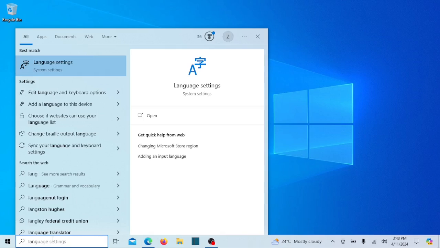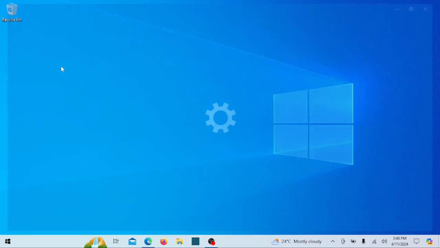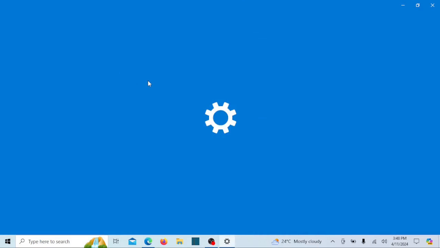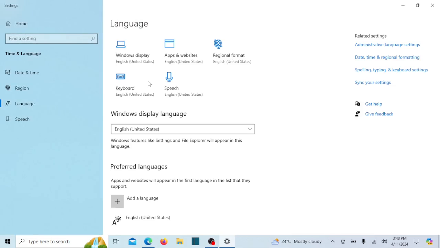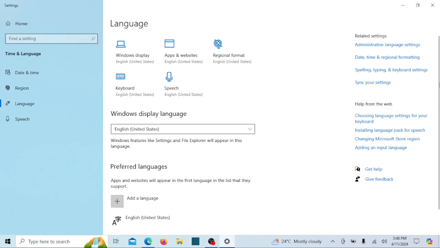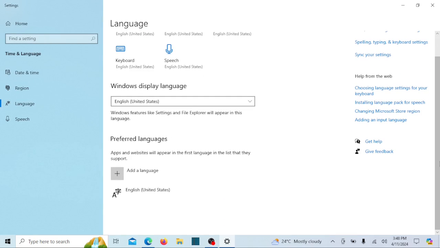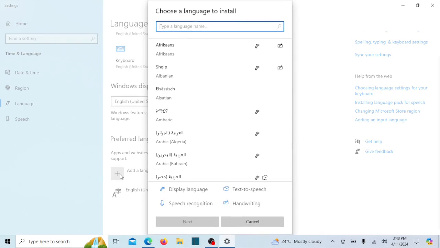To start, open the Start menu and type Language Settings in the search bar. Then, click on Language Settings from the search results to open the Language Settings menu. Before we begin, you might wonder why we're using Language Settings to reset the keyboard. Well, your keyboard layout is closely tied to your language preferences in Windows, so resetting language settings can often reset your keyboard settings as well, making it a convenient option for troubleshooting.